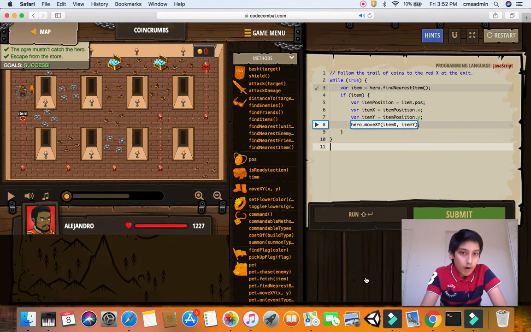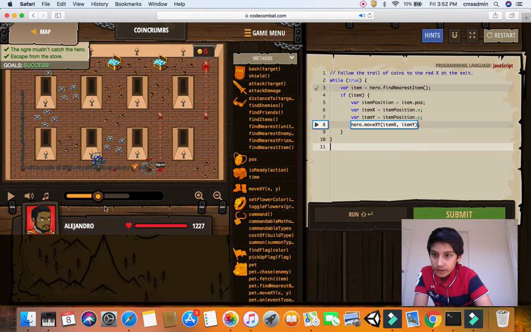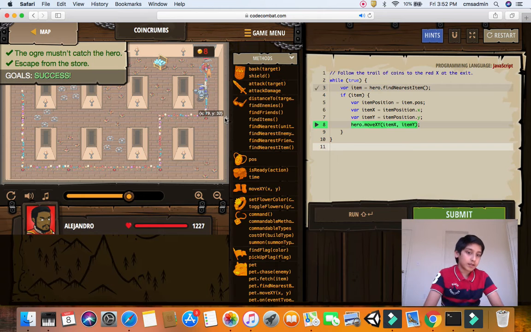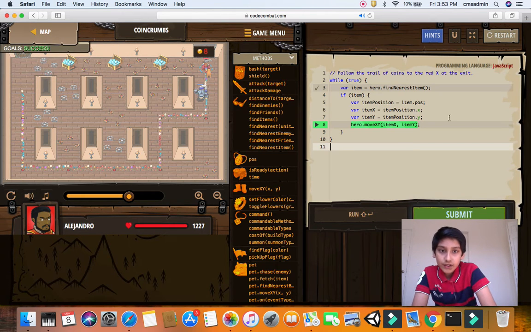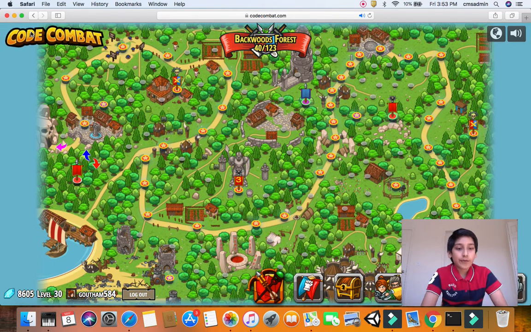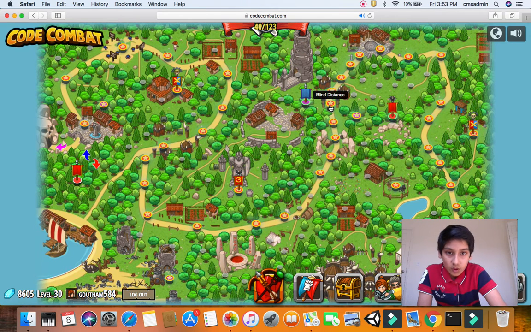So now, while true, if item variable item position equals item dot pos, variable item x equals item position dot x, variable item y equals item position dot y, hero move xy, item x, item y. And then he moves to the item position x dot y, and next then he moves, and the ogre tries to catch us, but he's too slow for us, even though he takes shortcuts a little bit. But still, we're faster, and we use the items basically to help us navigate through the store.